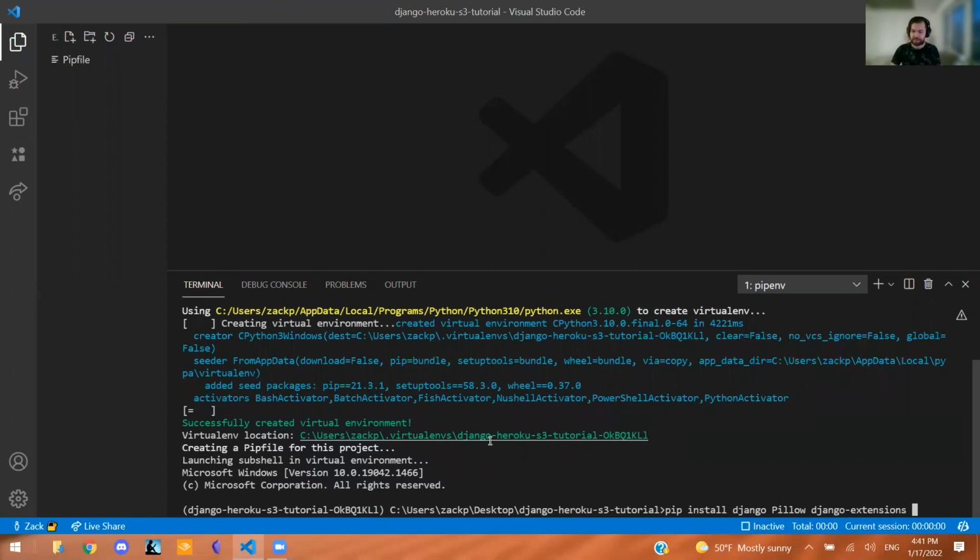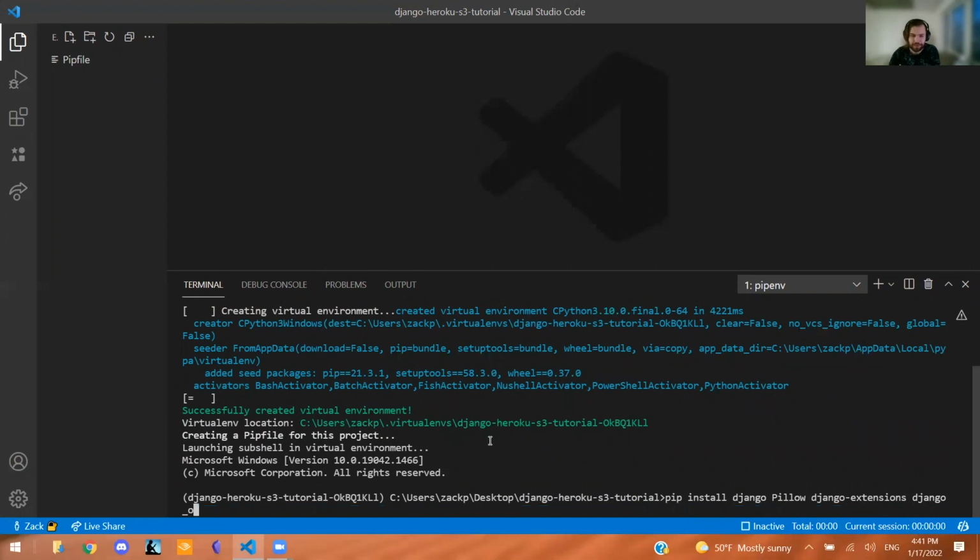Now the next ones are going to be what we need for Heroku. So for Heroku, we're going to need the package django-on-heroku, or underscore is equally fine. We're going to need Gunicorn. We're going to need python-dotenv, python-decouple. Let's see, anything else I'm missing there? No, that should be it.